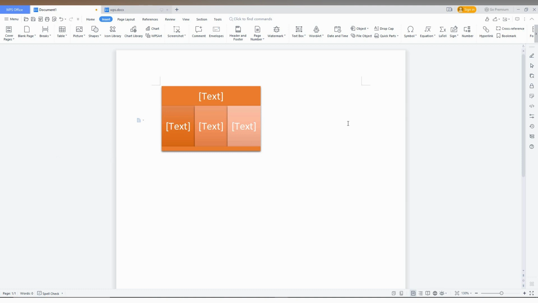So this is so simple, and you can use the art graphics to work in your document.